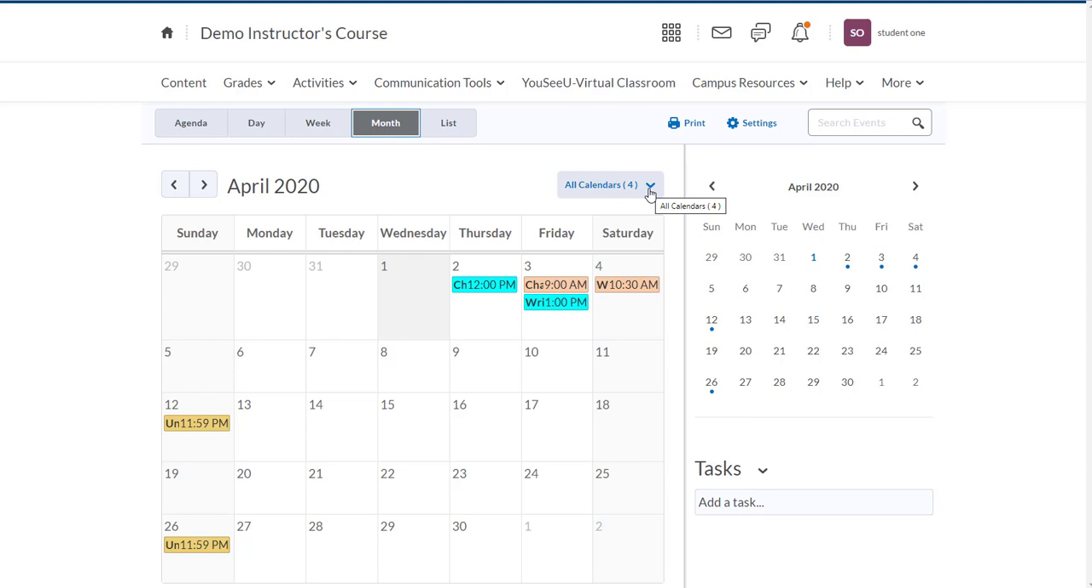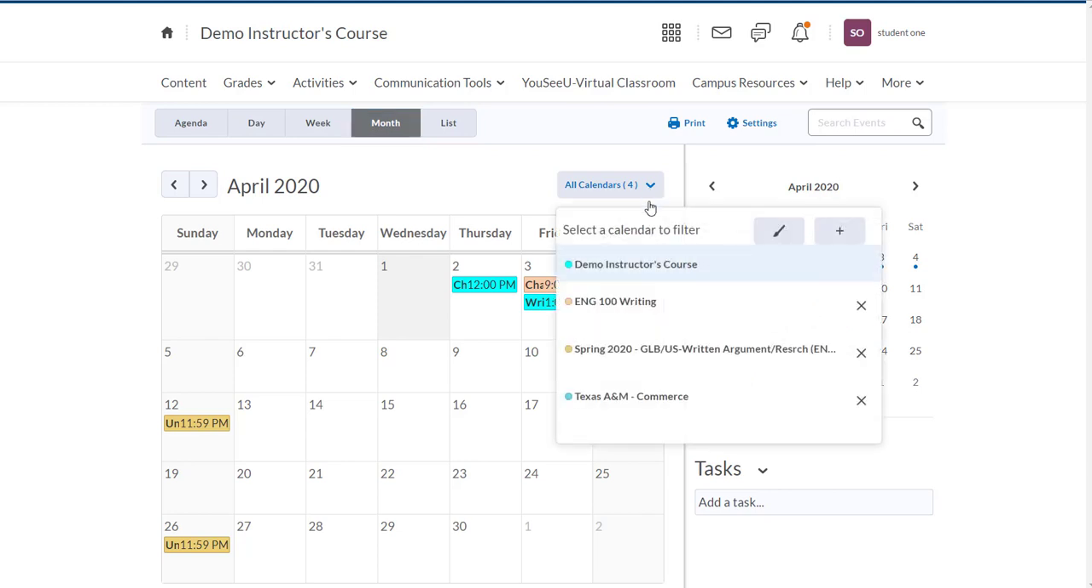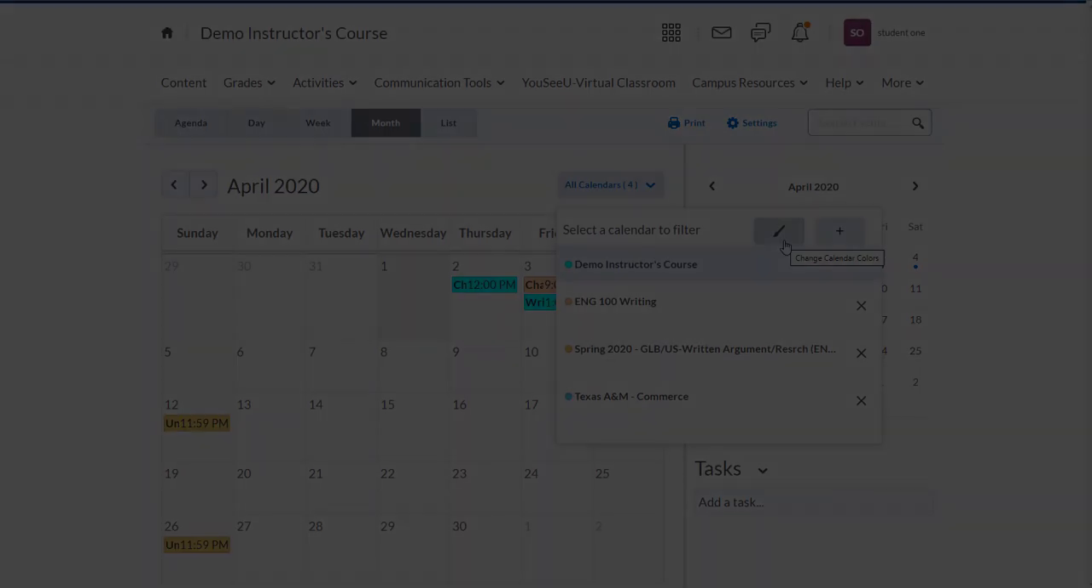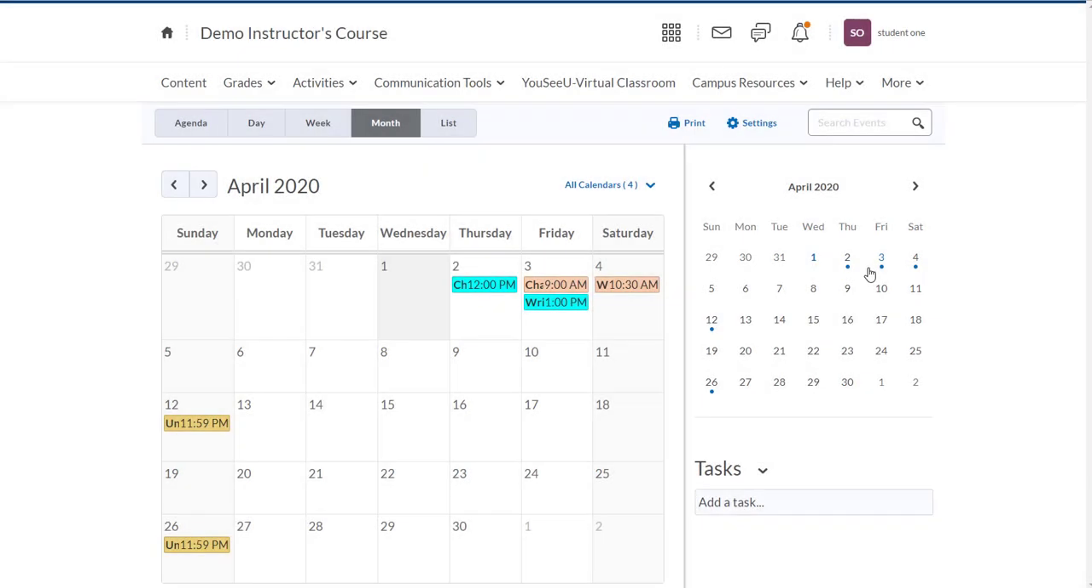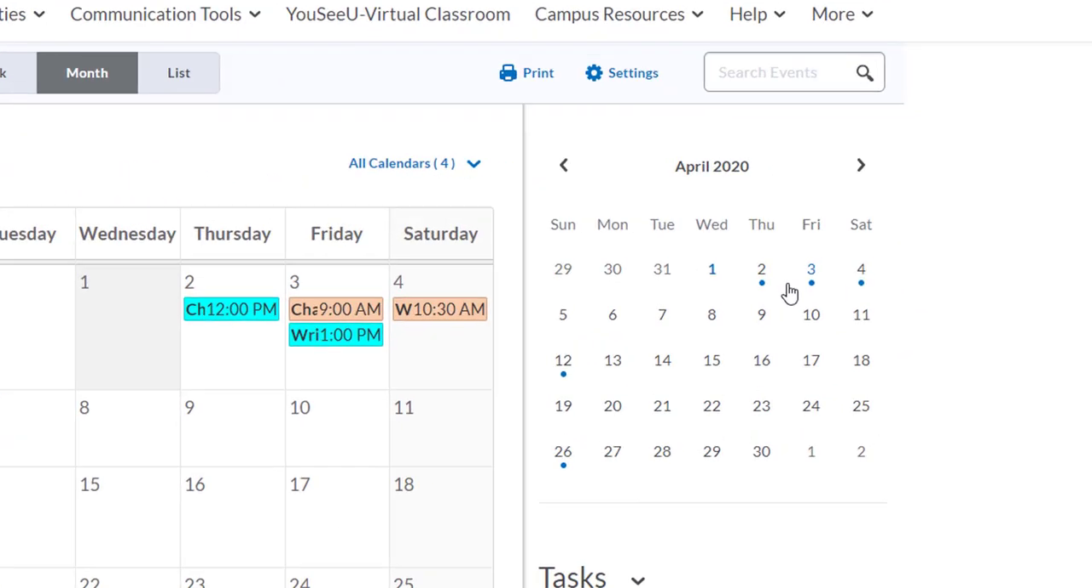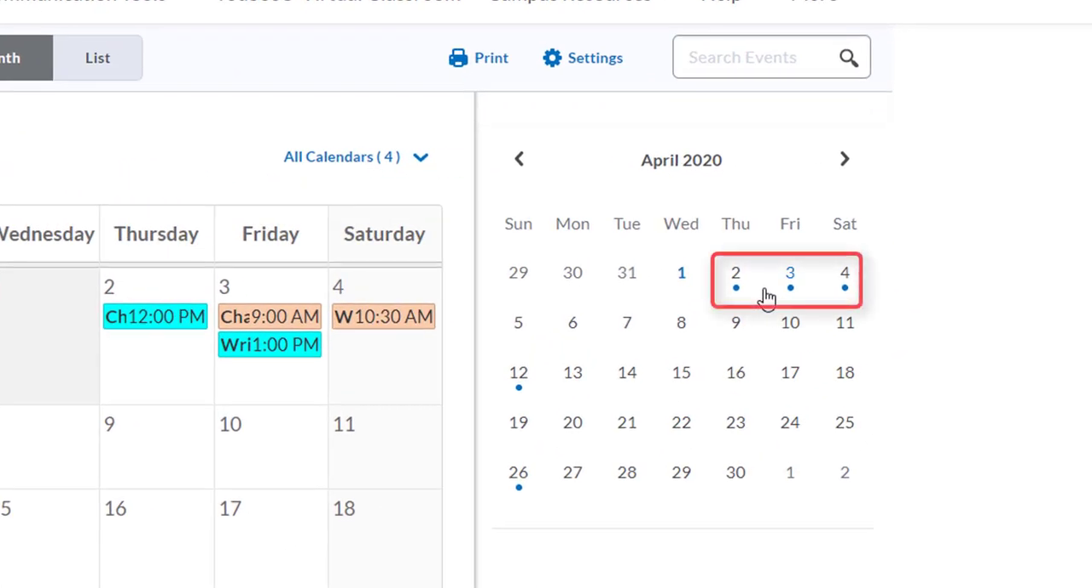To change color coding, select the calendar drop-down and change calendar colors. The calendar month on the right will show small blue dot indicators for dates which have corresponding coursework.